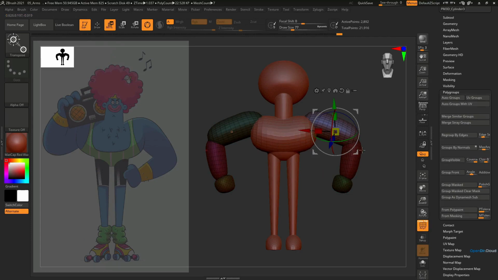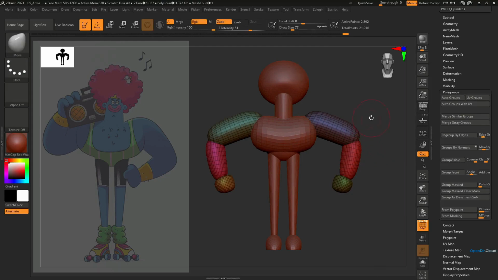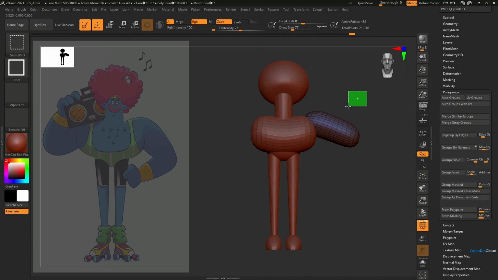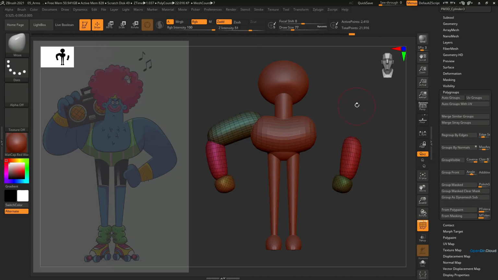Therefore, we have to go back to Draw or just select any brush, clear the mask, and then press Ctrl or Command Shift and click on any polygroup. ZBrush isolates the selected polygroup. If you want to invert visibility, press Ctrl or Command Shift and drag over an empty area of the canvas. Further, when one of the polygroups is hidden, if you click on another polygroup while pressing Ctrl or Command Shift, it'll be hidden too. Now we can invert the visibility of the polygroups again.